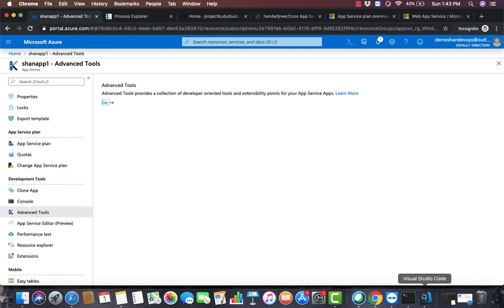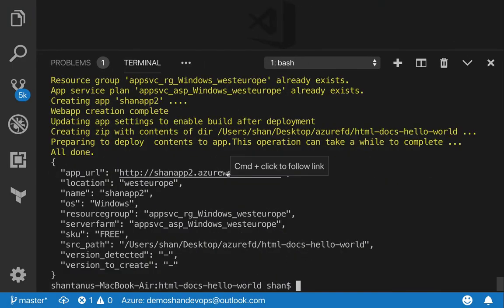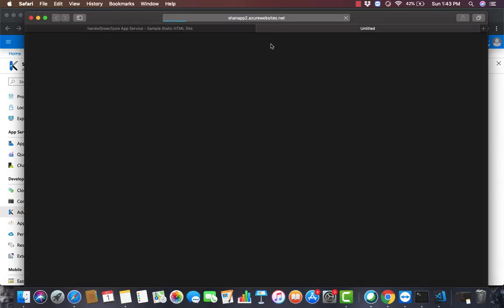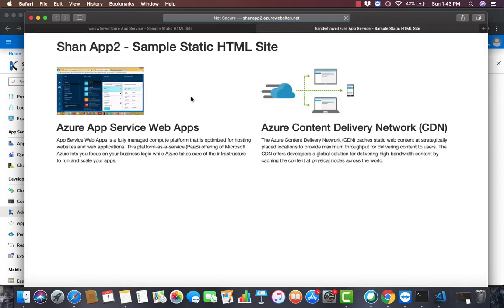So yeah, I think the website 2 must be up and running now. If we hit the second website, we should see the sample app 2. Yep, that's being created.